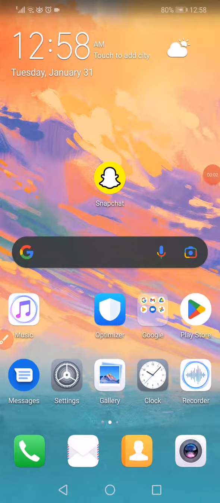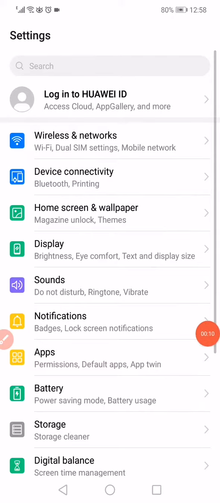How to fix Snapchat something went wrong. Hello guys, so first thing you have to do is go to the settings on your phone and then go to the apps manager. When you open the apps manager on this page, you will find all the apps.